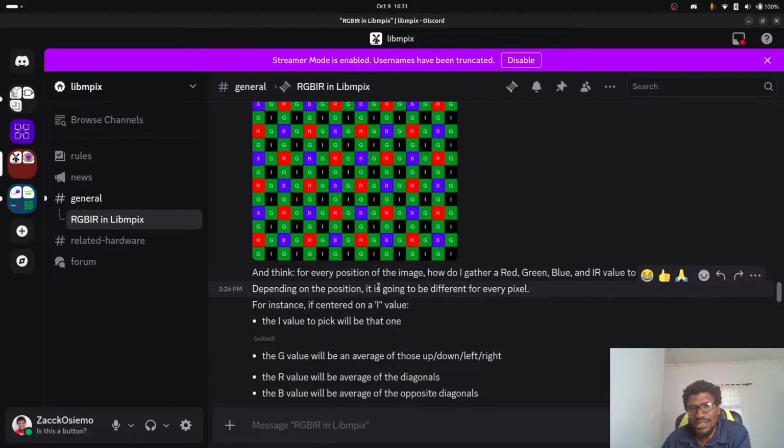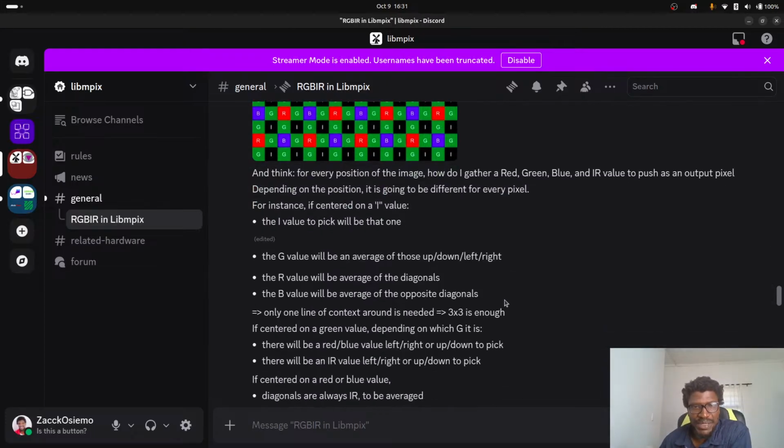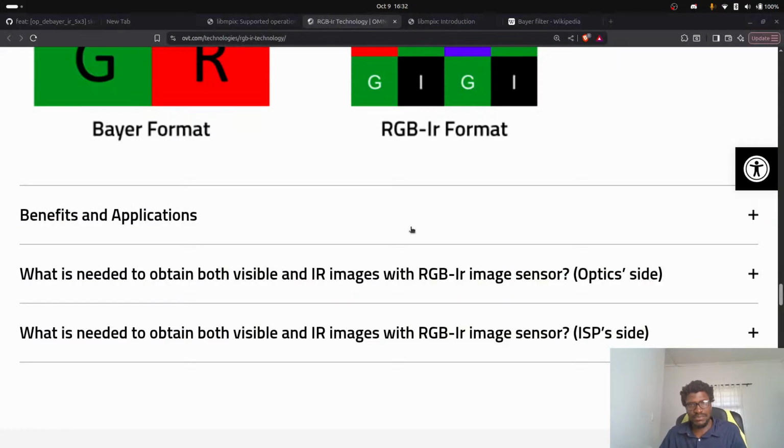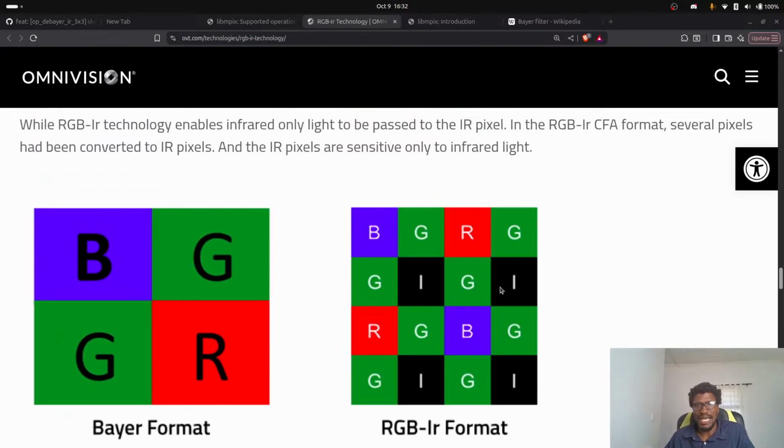Depending on the position, it is going to be very different for every pixel. So this is the part where we actually see how we manipulate the pixels themselves so that we come out with something. For instance, if centered on an I value, which is an infrared pixel, the I value to pick will be that one. So okay, let's arbitrarily pick something.